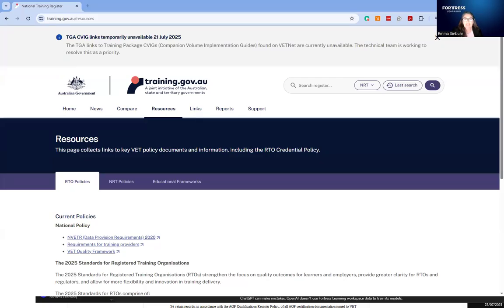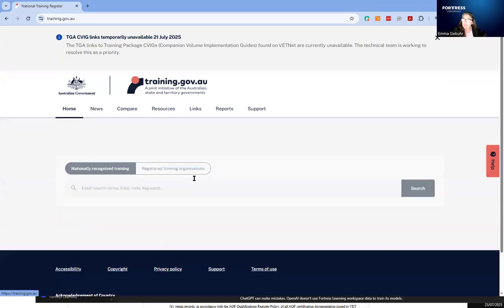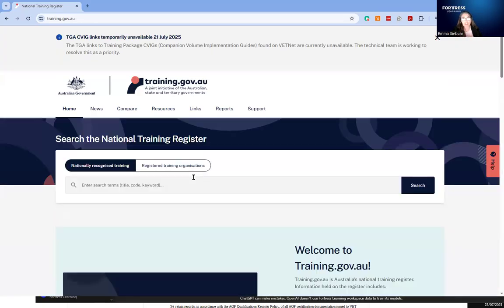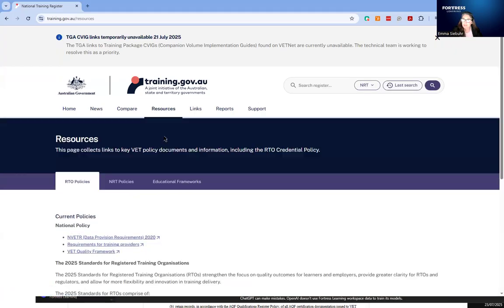Welcome. This video is just going to take us through an overview of the new revised standards for RTOs. On the screen, we can see we're on training.gov. This is the National Register. I'm going to click just on the name, because this is what usually happens when we first log into training.gov. It comes up here, and where you need to go is into resources.